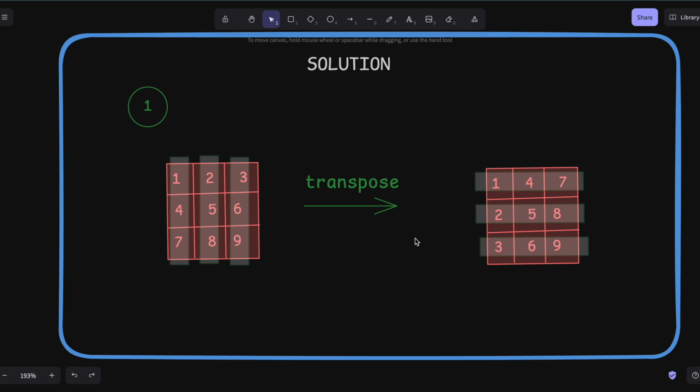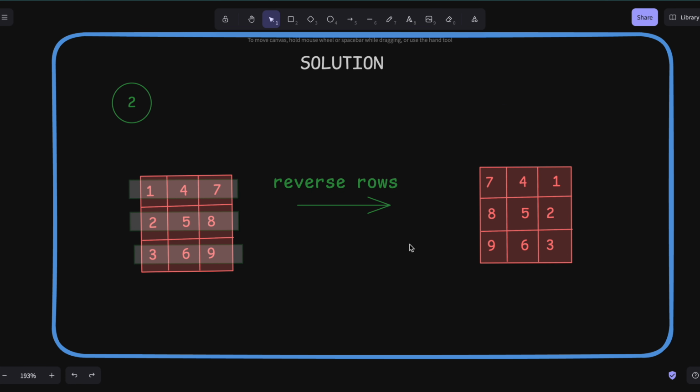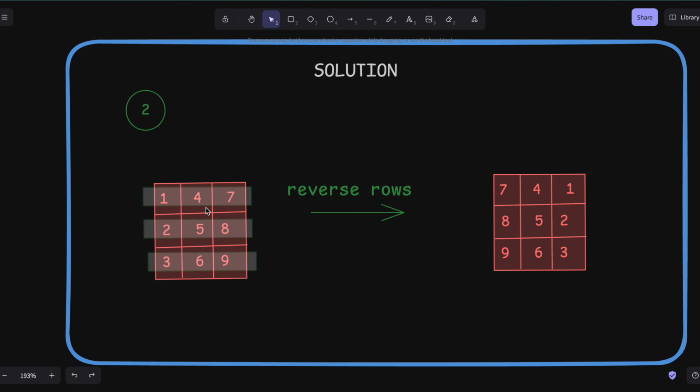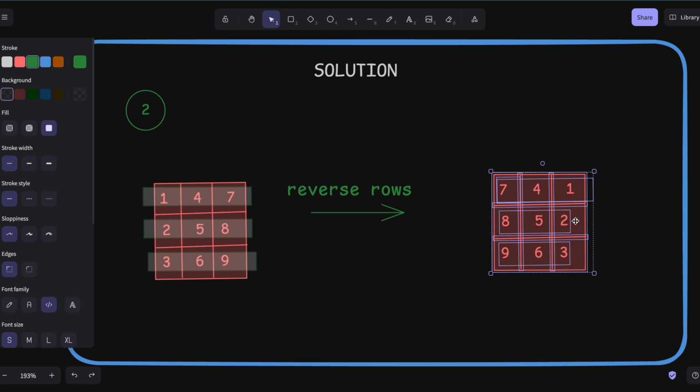What are we going to do next? Now we have the transpose matrix, and it's very simple. We just have to reverse all the elements in the rows to get the final answer. The first row was 147, which we got in the previous stage. If I reverse the elements here, I get 741. And 258, if I reverse it, I get 852. And the same for 369, giving 963. Now we have actually rotated it 90 degrees.